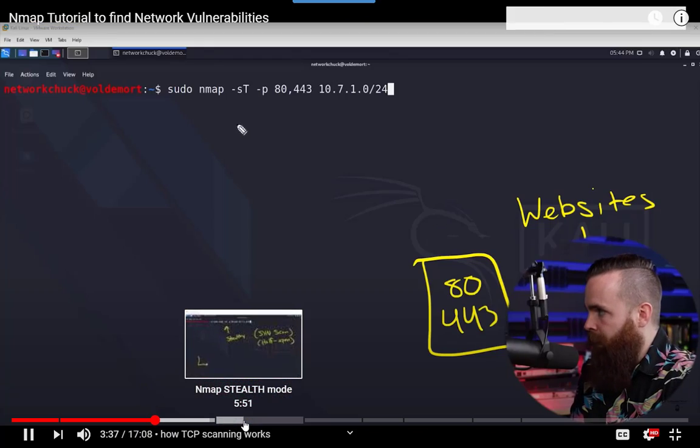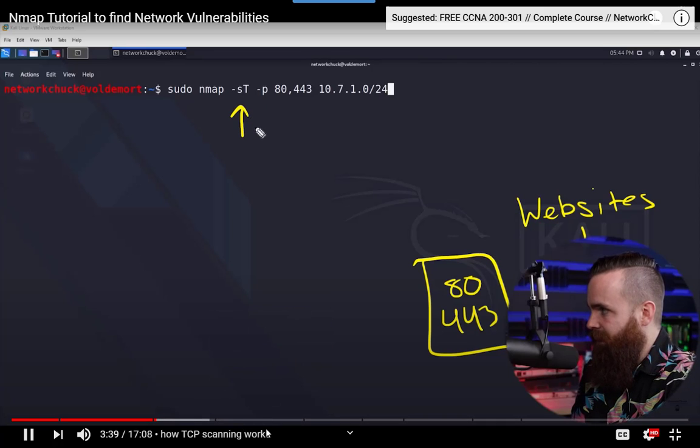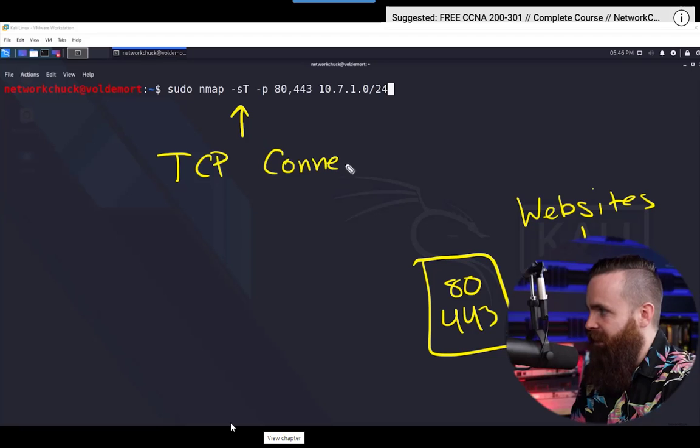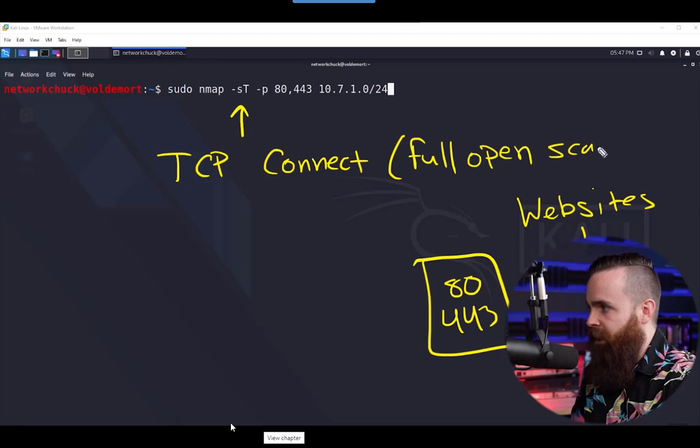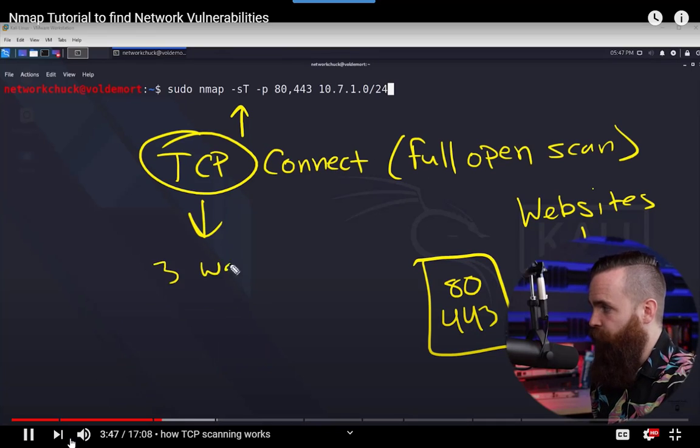Now this is cool, but even cooler is how it actually works. Check this out. Looking at my nmap command, I use the switch -sT. This is a type of port scan called a TCP connect, or you might see it as a full open scan. And the magic is in the TCP, using the three-way handshake. I just said a lot of words. What is all that? If you don't know, I'm going to cover it real quick right now.